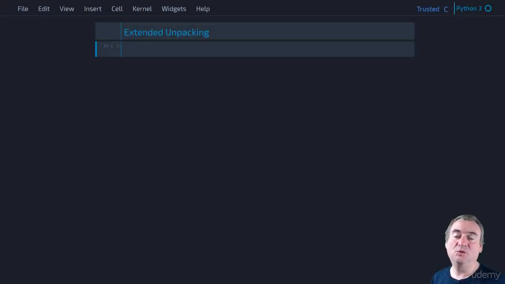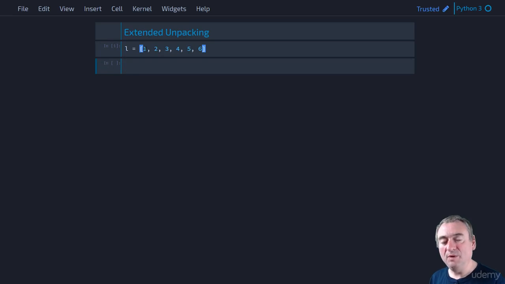Hi, in this video we're going to continue looking at extended unpacking. So first let's define a list. Let's put 6 elements in it. And let's see how we might retrieve the first element and then the rest of the elements into 2 separate variables. And we're first going to do that using slicing.